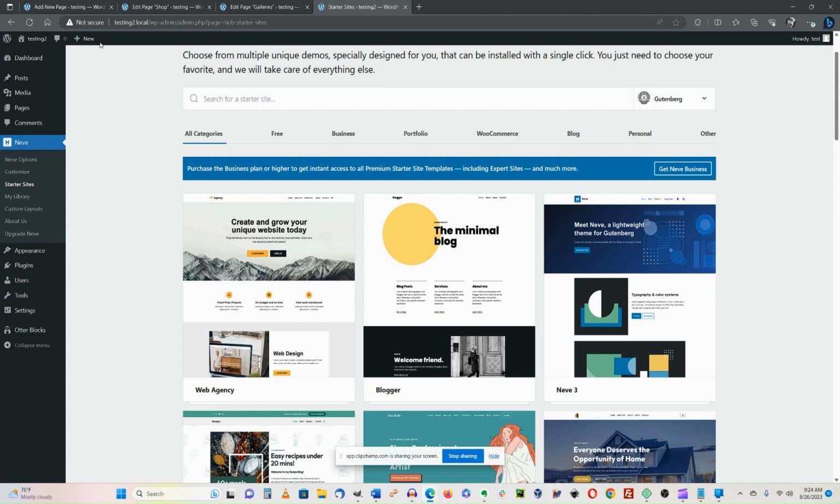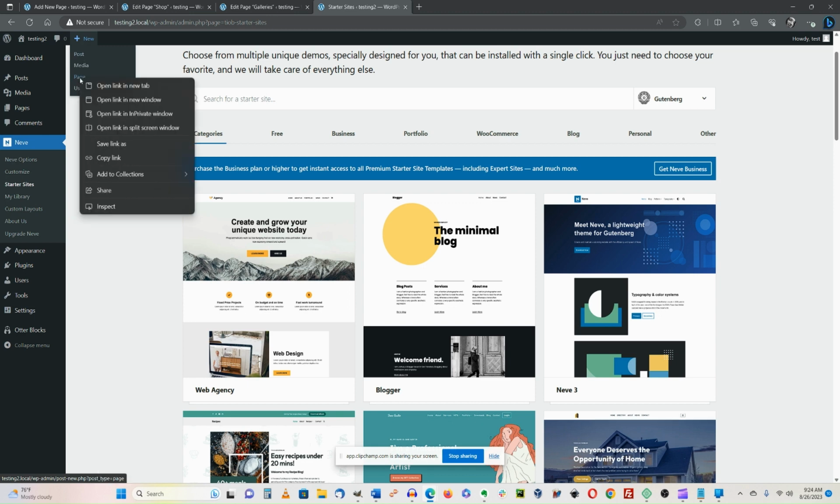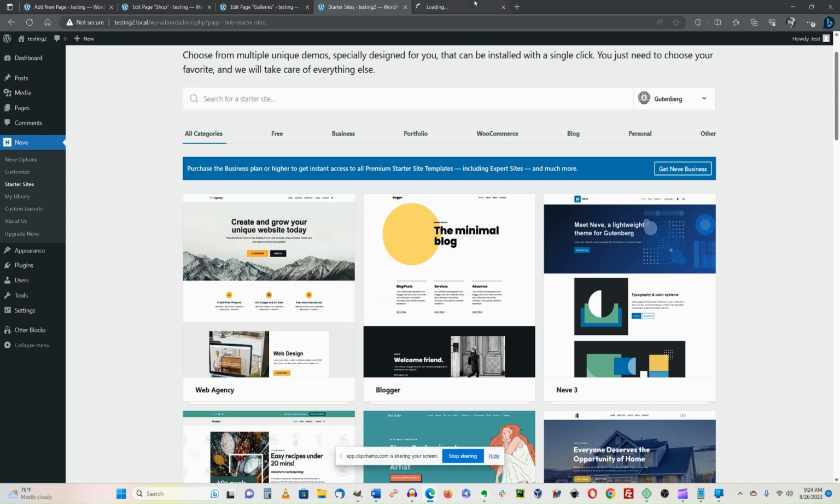So go up here to New. We have Neve installed and activated. We have Otter Blocks installed and activated. We have Stackable installed and activated. Go up here to New, go down to Page. Personally, I'm going to right click on it and say Open in New Tab.